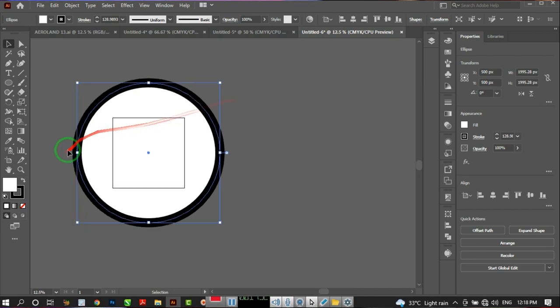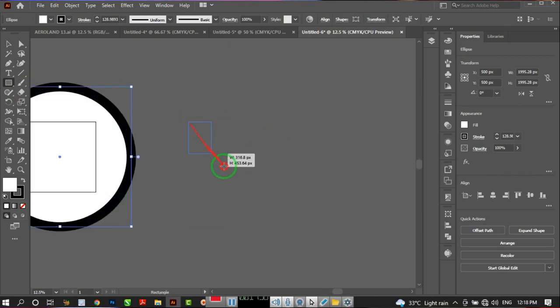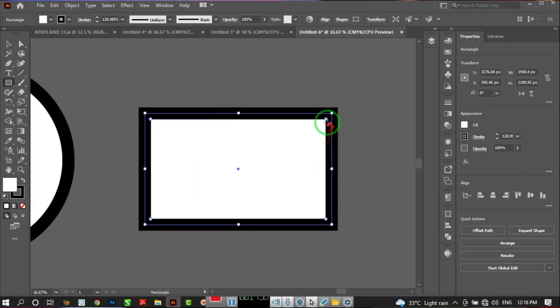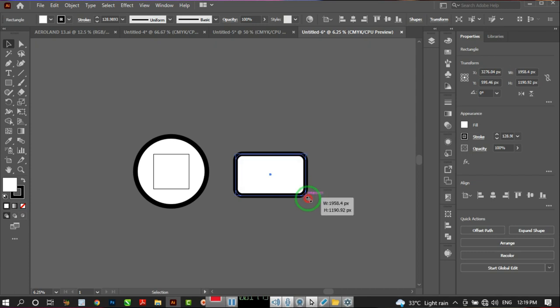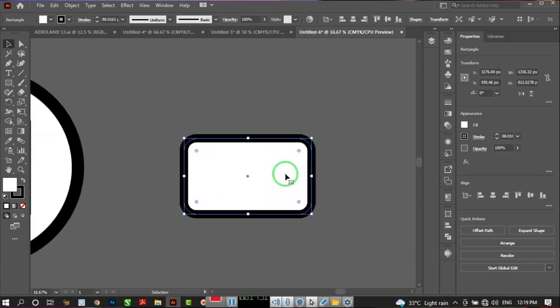And this is how the corners work. Let's say, for example, I have a rectangle here. Let's create a rectangle just like this. And you can see the corners. If you create corners like this in this rectangle, you can see even if I increase the size of this rectangle, the corners still remain the same. And if I reduce the size, the corners still remain the same.